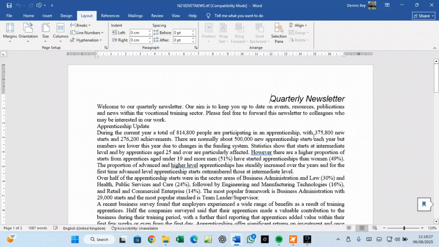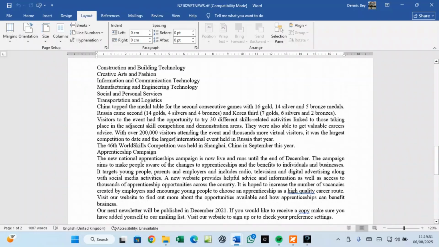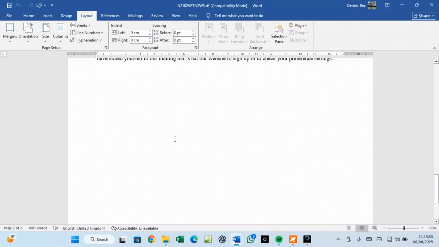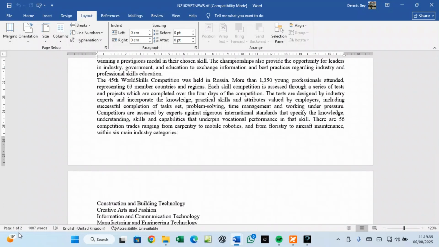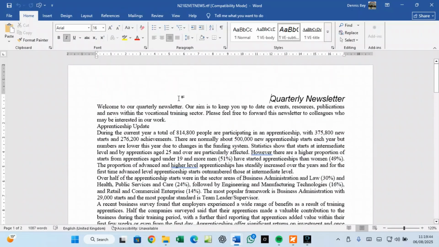Which means this document is justified. So it has got a lot. Those are 2 pages from what I can see on the status bar down here. So let me go back here. I can see it is well laid out.